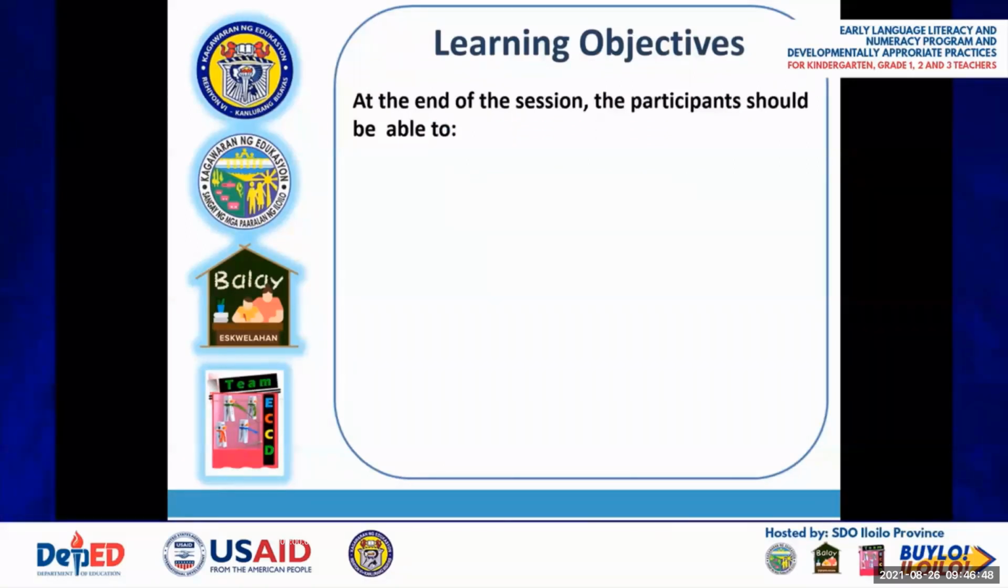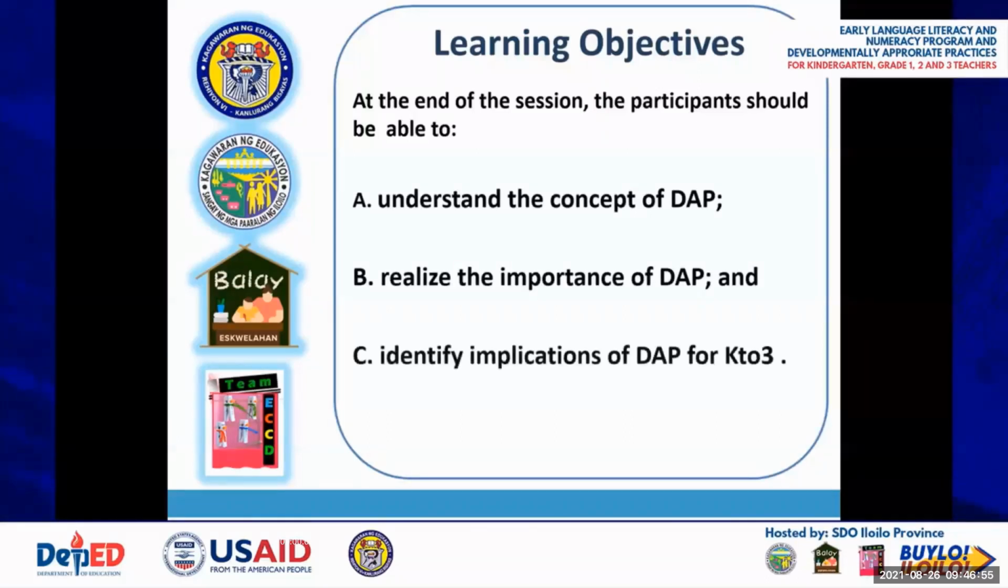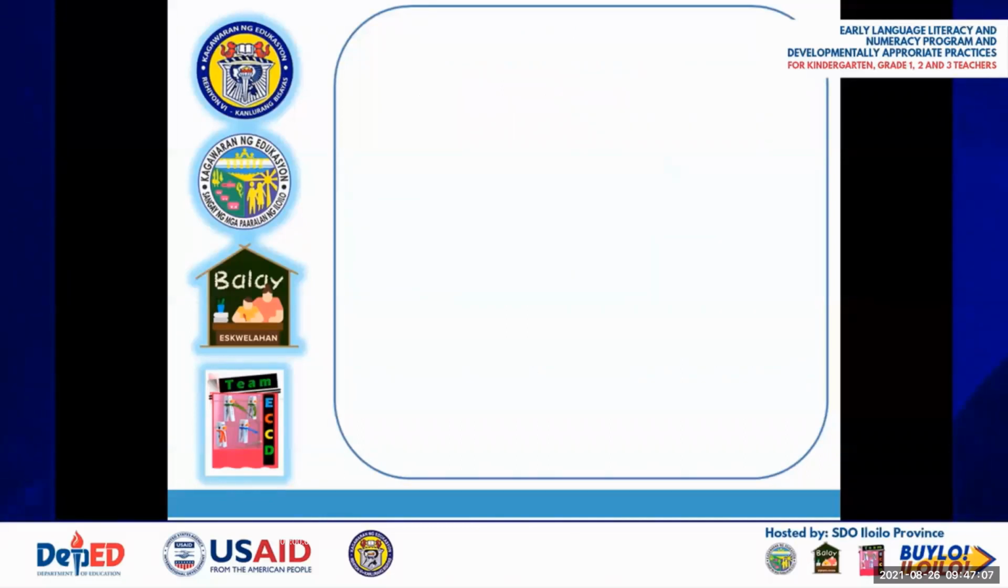At the end of the session, the participants should be able to understand the concept of DAP, realize the importance of DAP, and the third one is to identify implications of DAP for K to 3 learners. What is DAP?